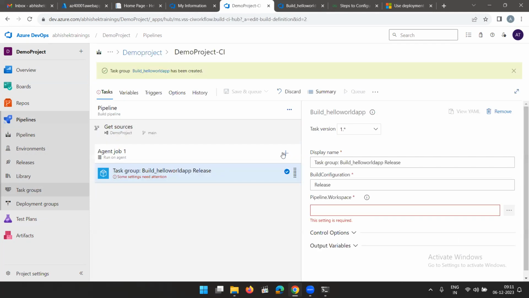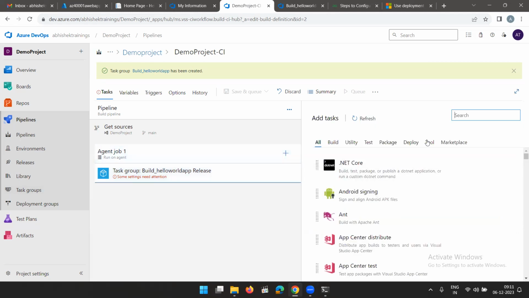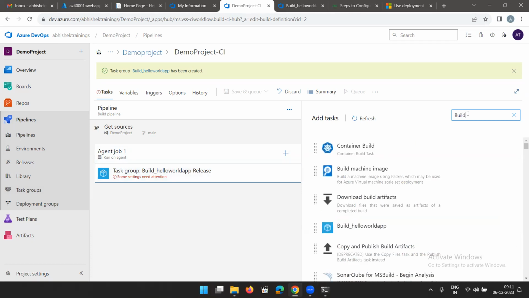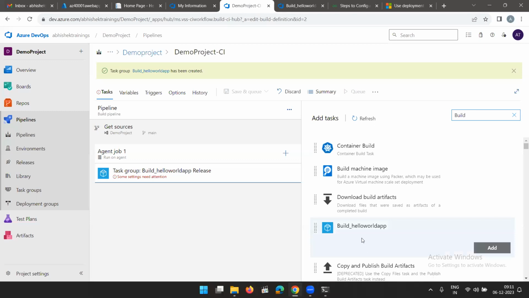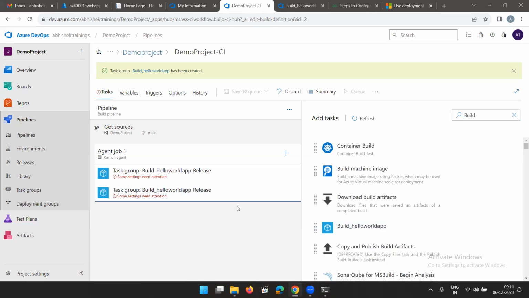Now, if you go back to the pipeline, if you are creating some new pipeline, like this, if you search for build, see, you have that task group added in your tasks now. So you can directly choose build Hello World app. You can directly choose that task instead of choosing all those tasks. So that is a kind of task group you can create.